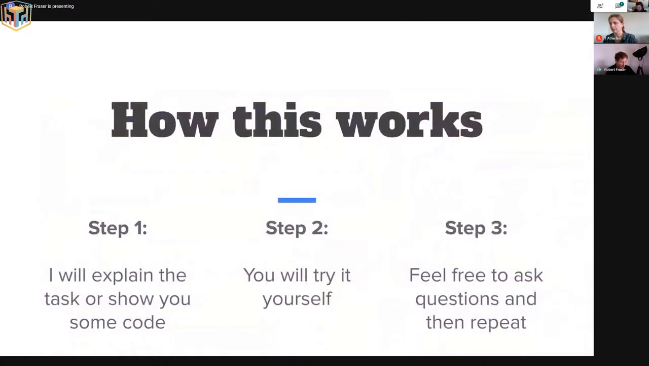So the format of the way that I want to do it today is I'm going to explain to you how a piece of code works. I'm going to actually show it to you. I'm going to build it for you. And then I want you to try it yourself. But when I'm explaining it to you, I really want you to pay attention to the YouTube channel, to the video channel. Pay attention to what I'm telling you. Pay attention to what I'm doing on screen.